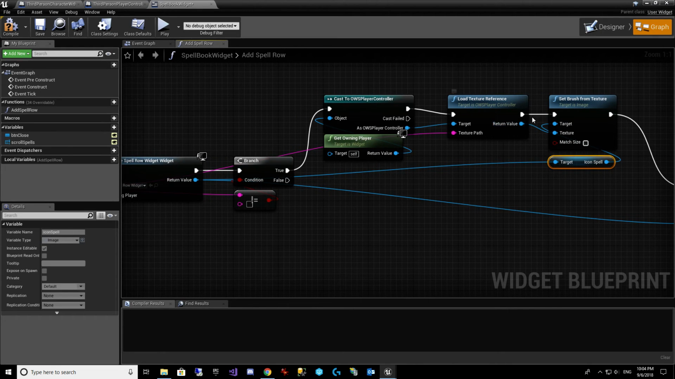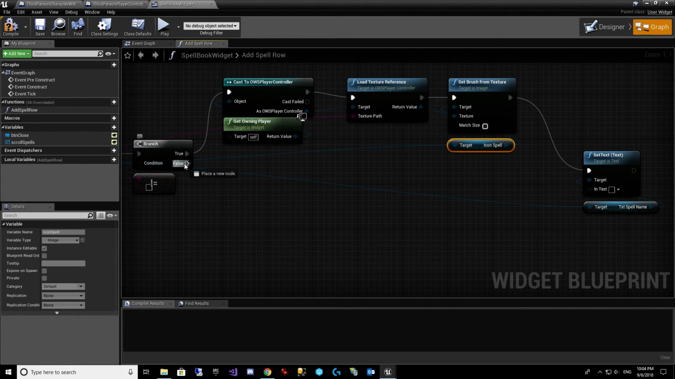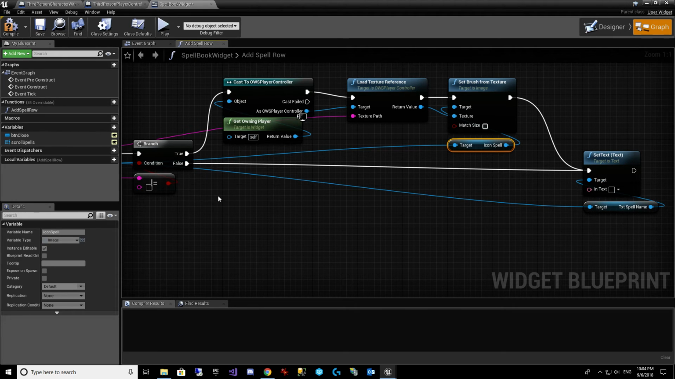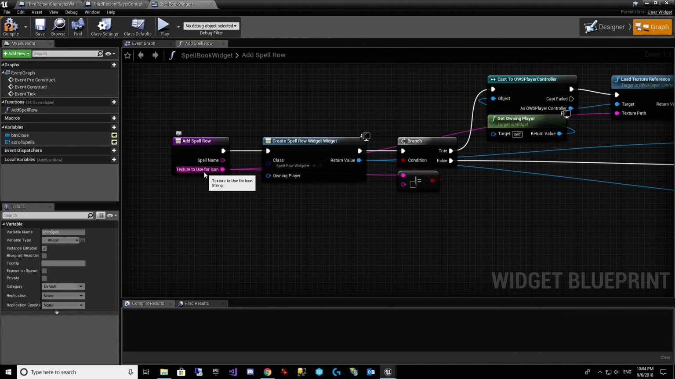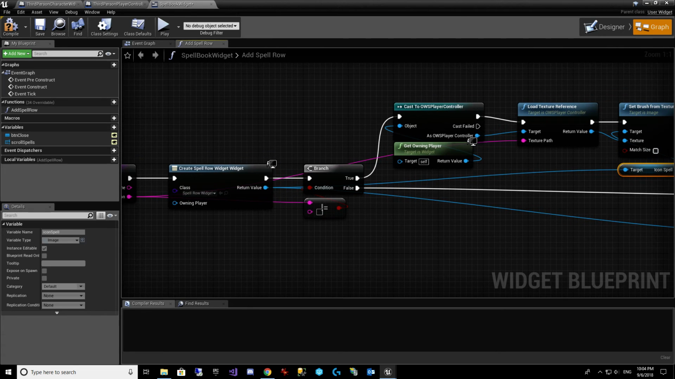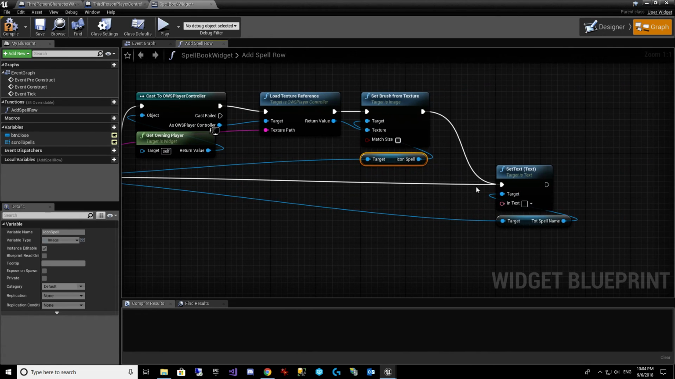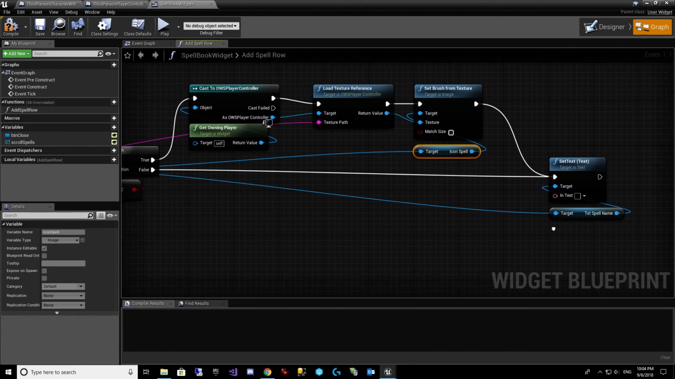So this only does this if that texture resource exists. We could probably do a few more is valid checks, to make sure that it actually loaded correctly or not. There are a few different things there to make sure. And then this was checking to see whether the texture to use for icon was empty. If it is, it just goes false and it'll just leave a white icon.